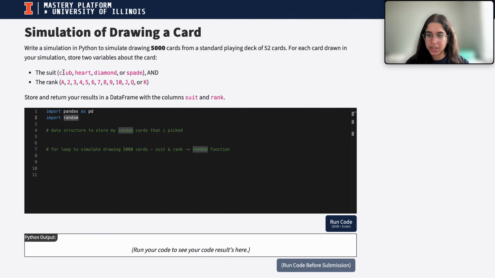So here, since we have strings that are involved in the suit and the rank, for example, ace and then J, Q, K, and all the suits are strings, I want to use my random.choice function because I want to give all of these options within a list, and then I want to go ahead and randomly pick from that list. So I'm going to be using the random.choice function.